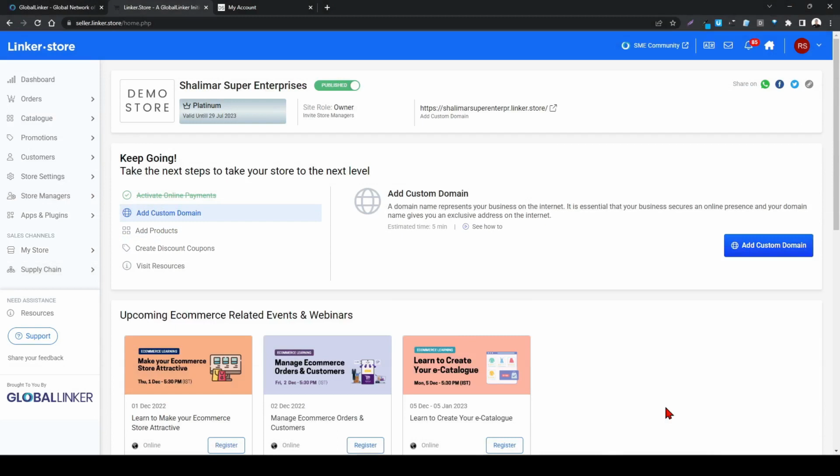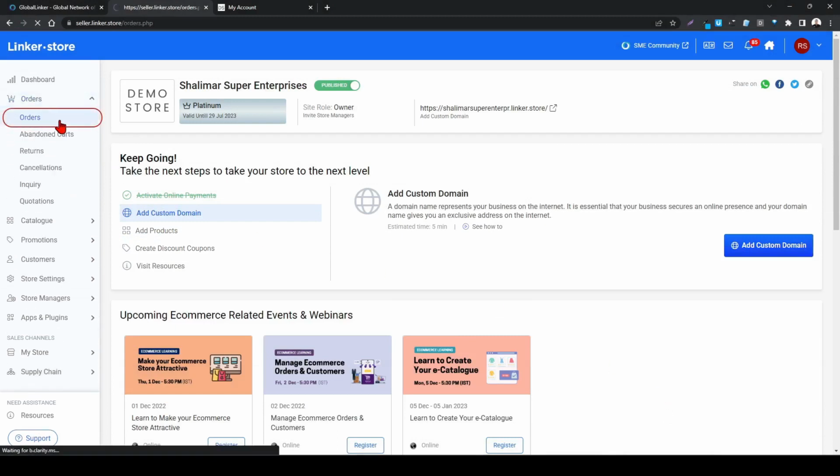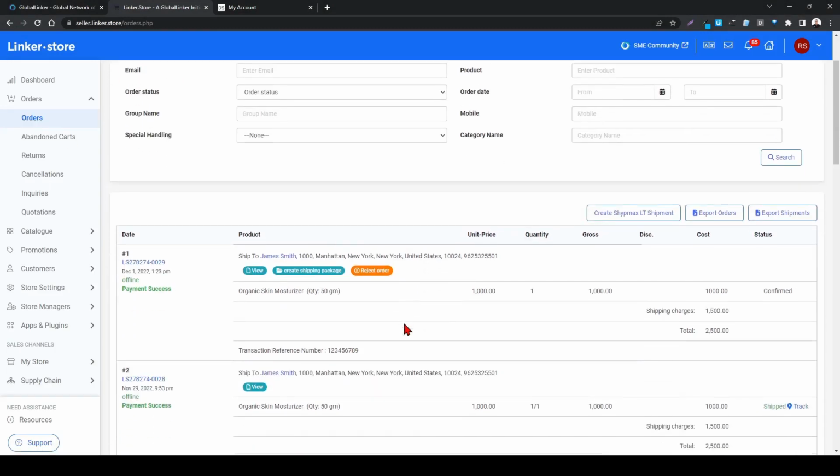As a first step, you have to open the seller panel of your online store. Once you have opened the seller panel, then you have to navigate to the orders section. Here we have an order that we have to deliver to an international customer. So let's proceed ahead and get started with creating the shipping package.